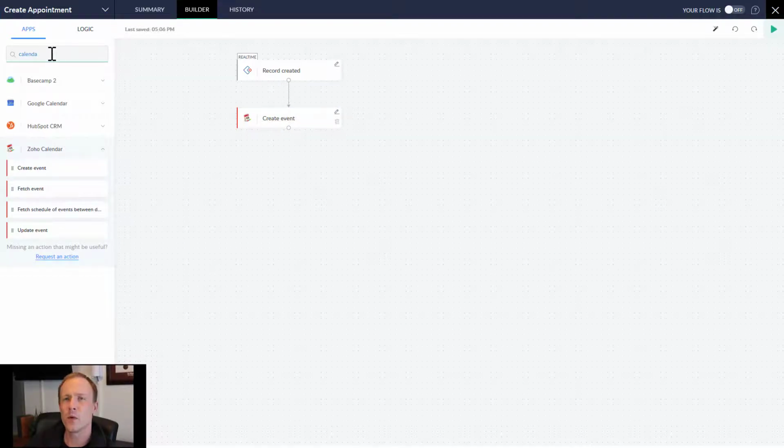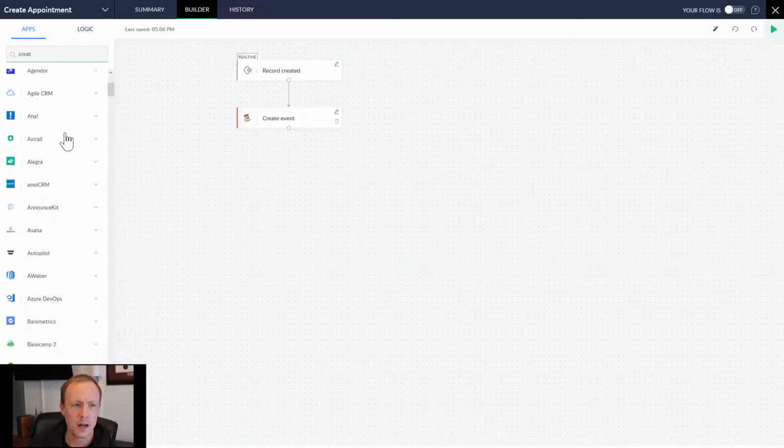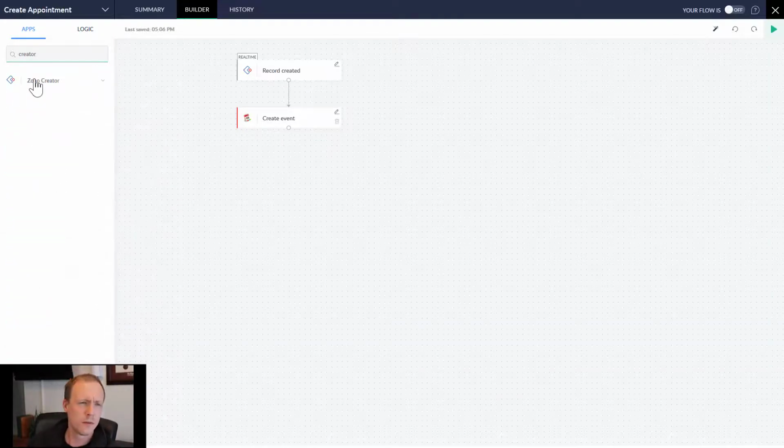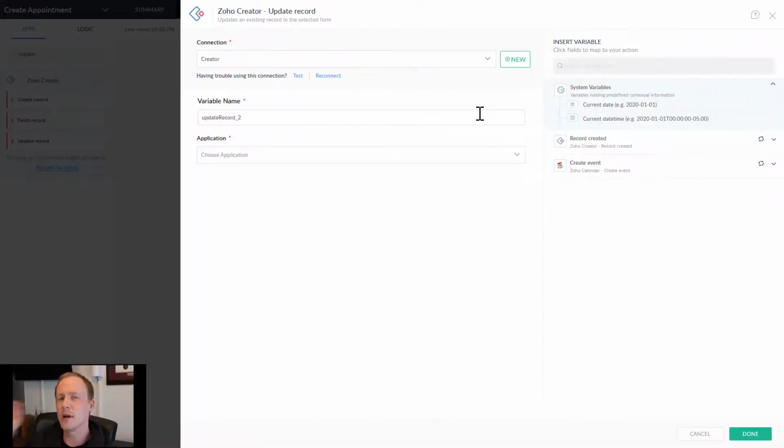Now the last thing we want to do, in case we want to make updates in the future, is go back to Creator. So we want to take some of the event data, some of the unique identifiers, and then pass it back and store it in Creator. So if we make an update in Creator, we can then update the appropriate events in calendar. So we'll just pull up that and then update record. So we don't want to create a new record because we've already created it. We just want to add some extra fields to it.